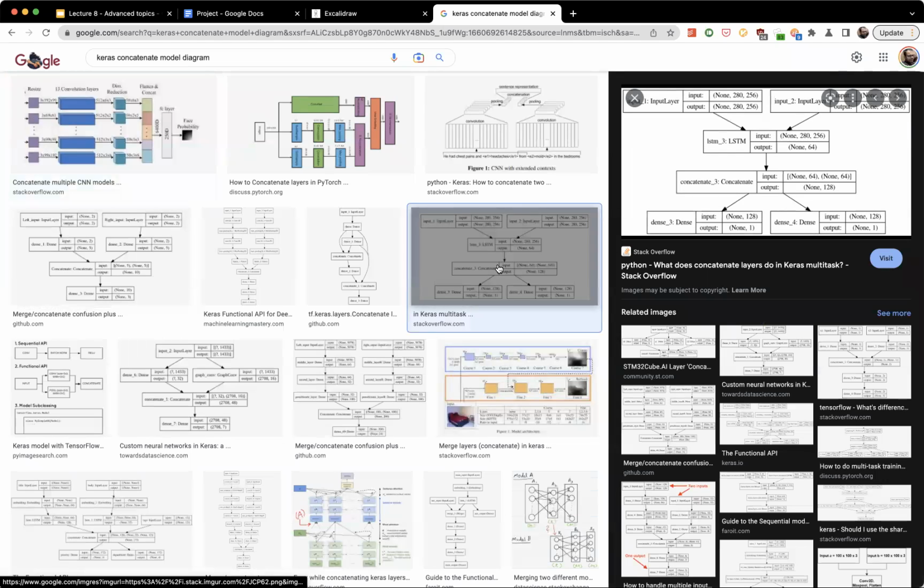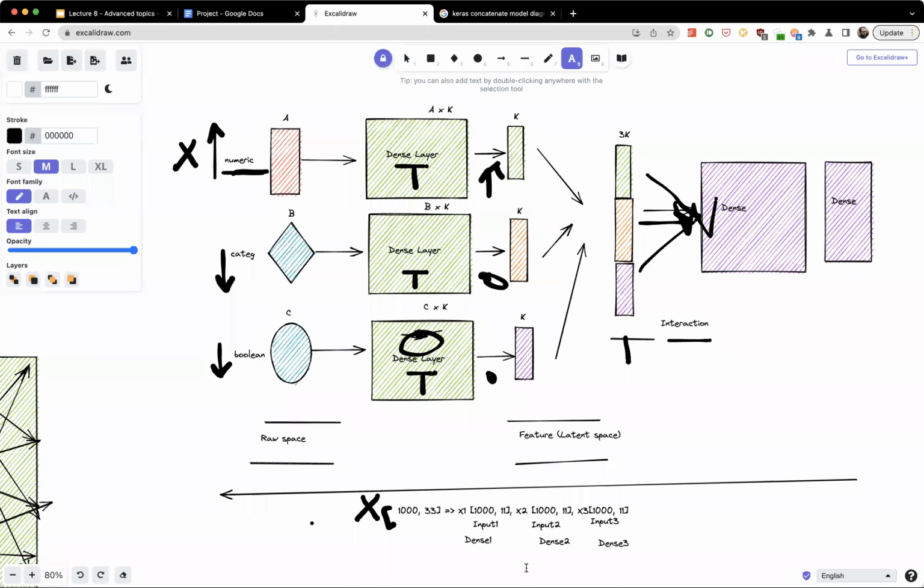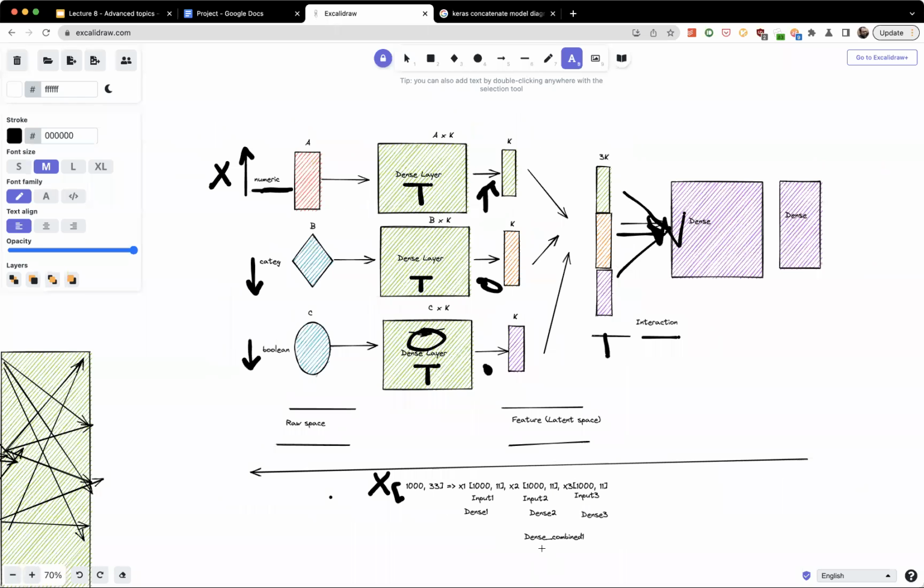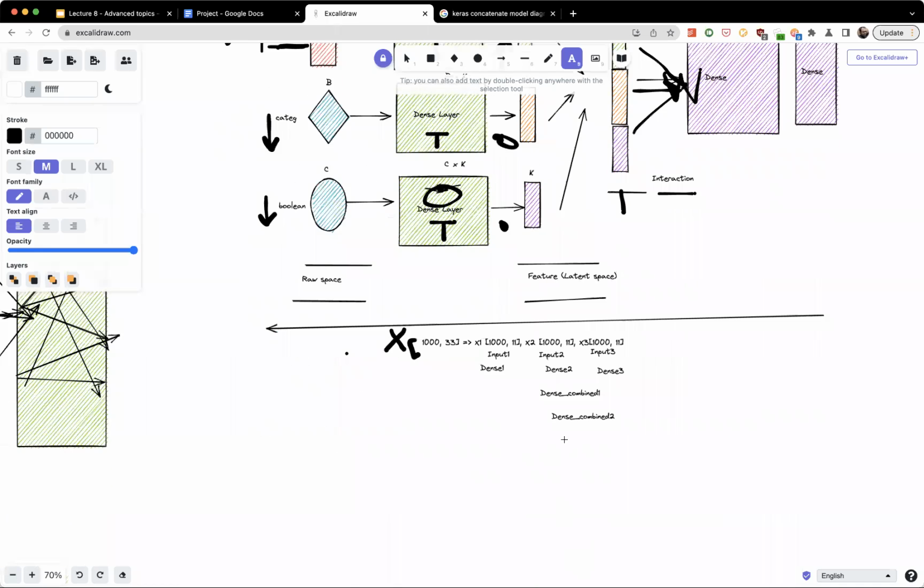So if you actually do the Keras plot, which I showed you in the second week, you'll basically see a concatenation of this, and then from here onwards, you have just one layer, and then you continue. So let's call this dense combined 1, and then you will have another dense, combined 2. And then you have a softmax. That's it. So this is what your architecture would look like.